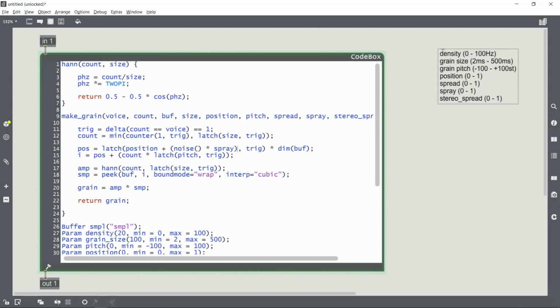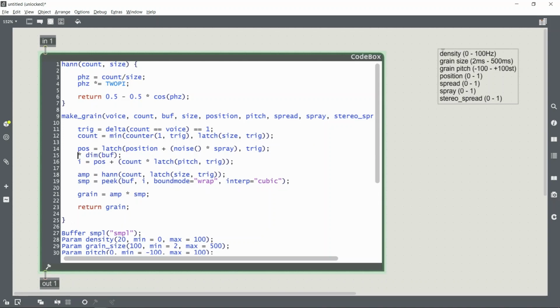and that's it. I could just tidy this up by putting that multiplication on a different line, so I can just say pos times equals dim buff. Okay, that's the spray done. Now let's work on the spread functionality. So the spread basically refers to the randomization of the pitches of the grains, and when the spread is 0, all the grains will be at the same pitch, and when it's at 1, the pitches will be randomly distributed between -12 and +12 semitones.